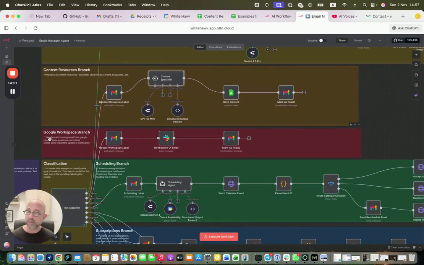I have another branch for Google Workspace, which basically labels all of the Google Workspace emails that I get and notifies me on Slack. I did this on purpose because sometimes you get emails from Google Workspace that are critical or important, and you really want to know about them, but most of the time it's just random updates. I get a notification into a specific Slack channel dedicated for this, and it's marked as read, and it is done and goes out.